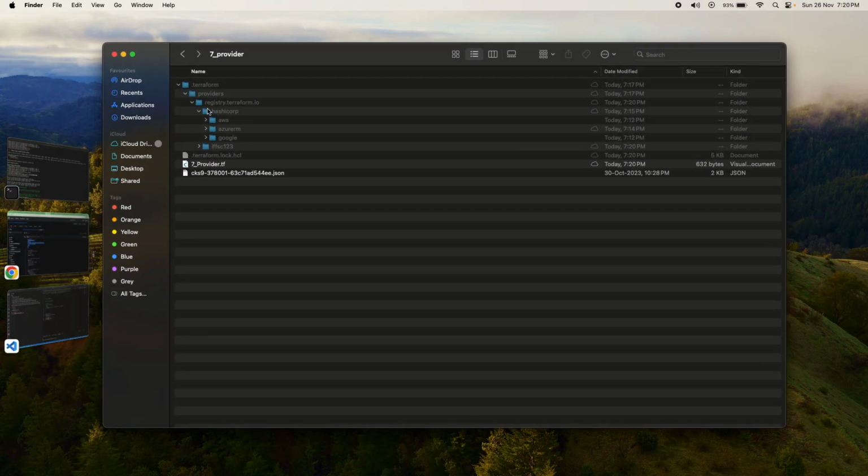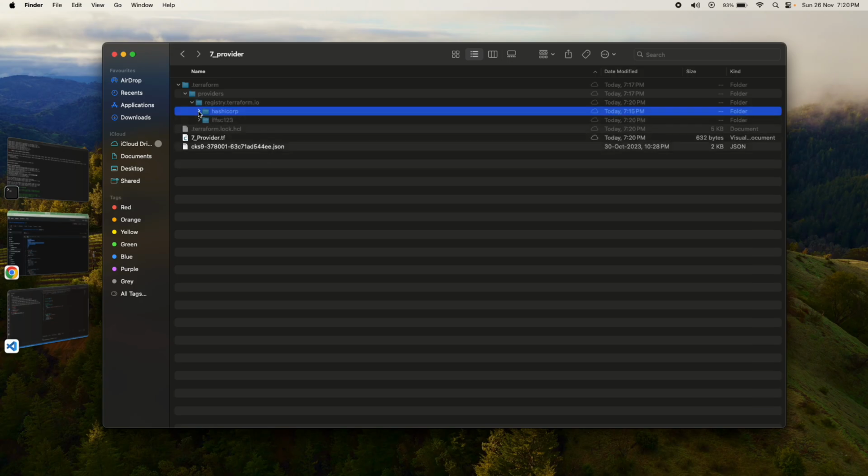And we will check it. It's available inside registry.terraform.io. Inside HashiCorp, all the official providers are available, which are maintained and managed by HashiCorp, and all the community-based providers will be downloaded separately. Here you can see that.